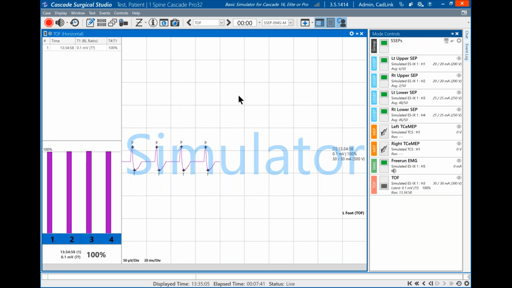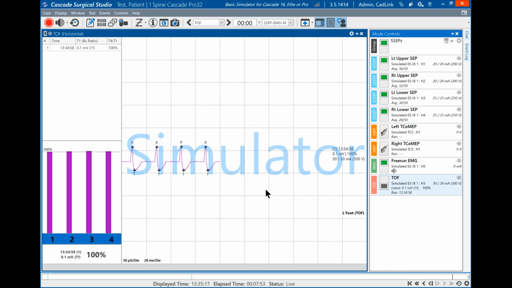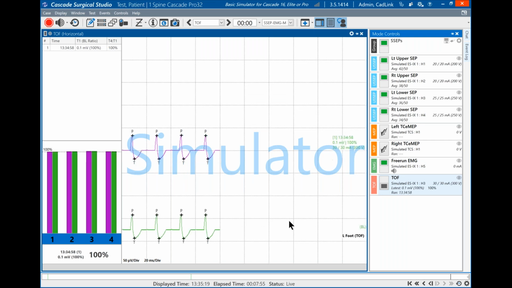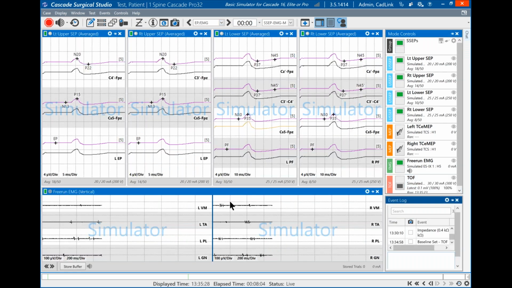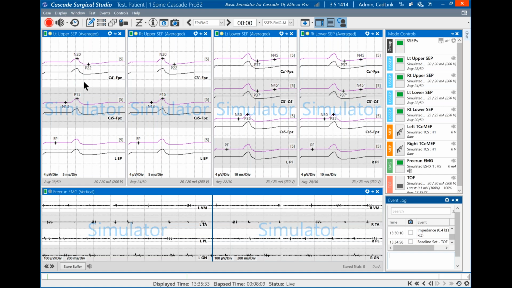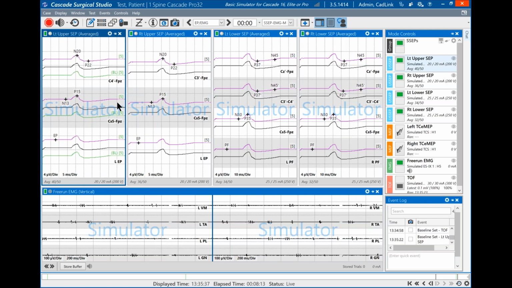Now, again, like in Classic, if you click on any window, you get a menu, and many of these are the same menu option you would have in Classic. So if I want to set a baseline for my train of 4, I could choose set baseline. I then can run another train of 4 and go back to EMG. Again, baselines, if I wanted to right click in this window and set a baseline, I could. Or I can go up to global EP, just like in Classic, and set baselines for all of them.